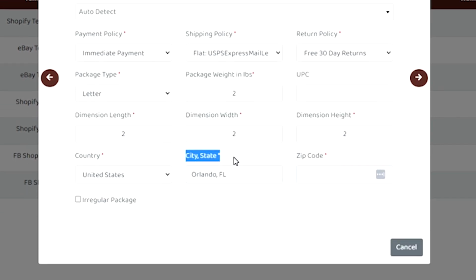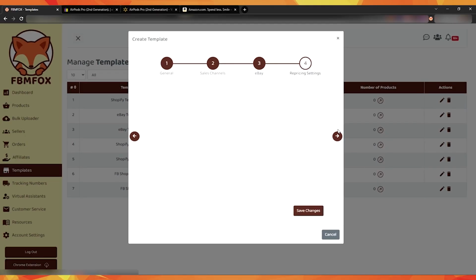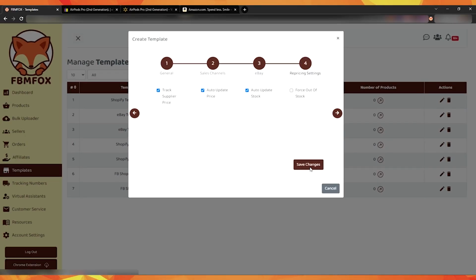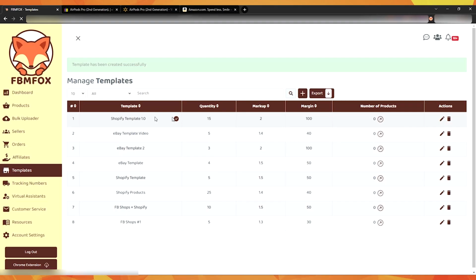You have a city and state, which you need for every single listing, and that's where the templates come in handy. On top of that, you also have the zip code, which you should have in every single listing, or else the product doesn't list. The templates make that easy, and they apply it everywhere. Next, you just want to hit Save Changes, and that's about it.